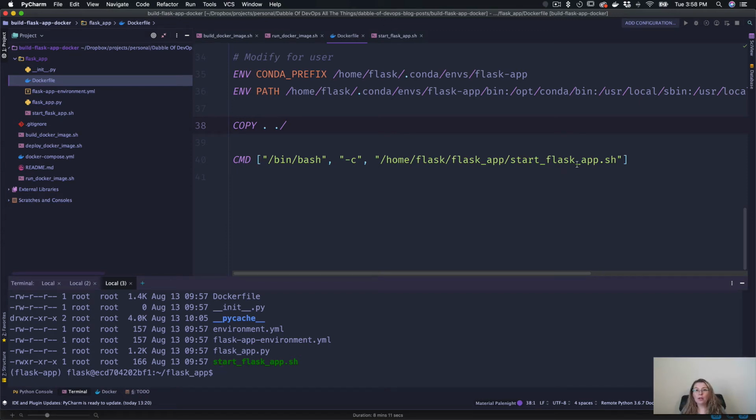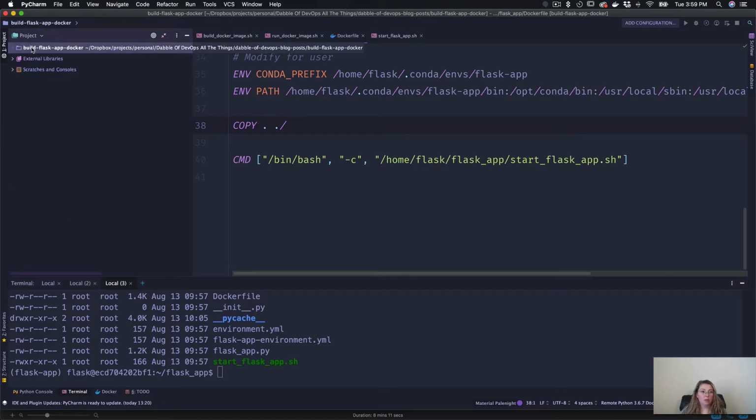Okay, so now we are going to talk about some best practices and the way that I like to organize my projects when I have multiple applications, multiple Docker files, multiple everything. So this is the way that it goes. What I do here is that I have my project, right? So this is my main project directory.